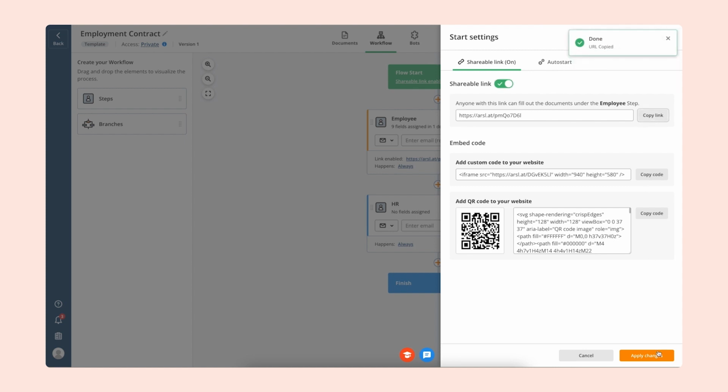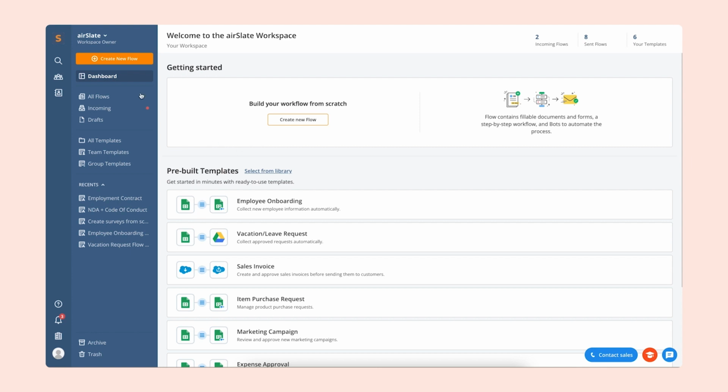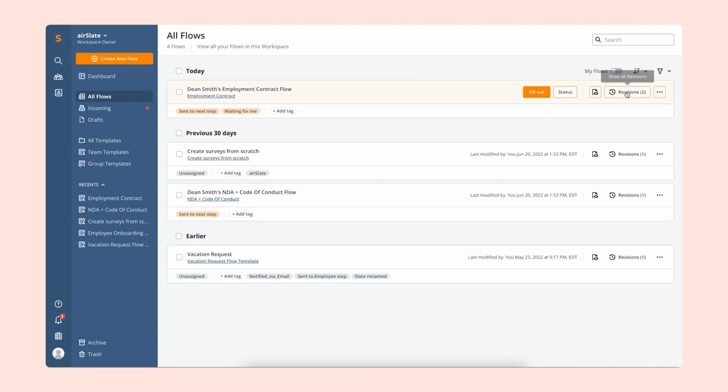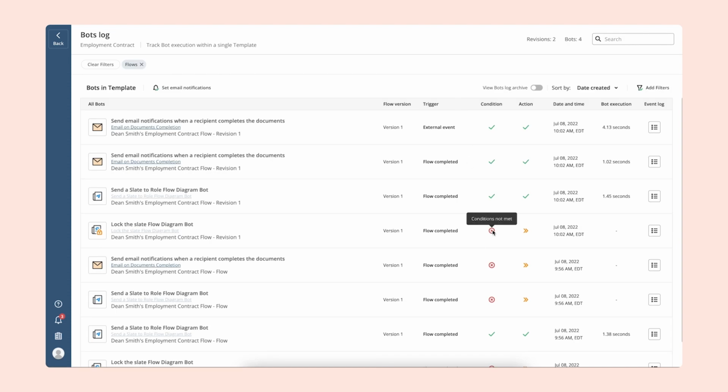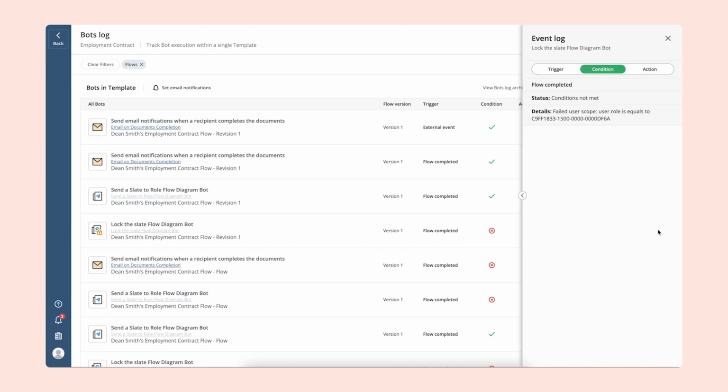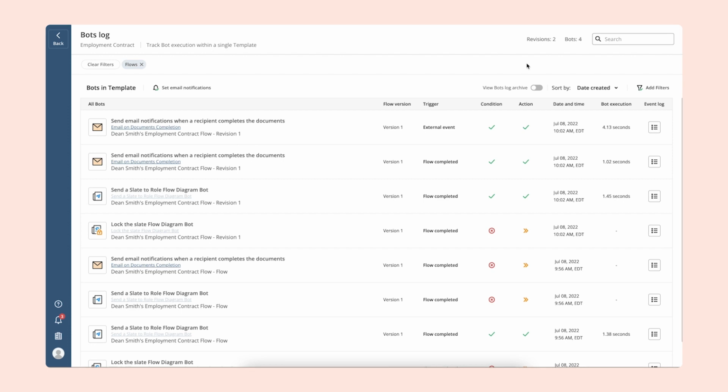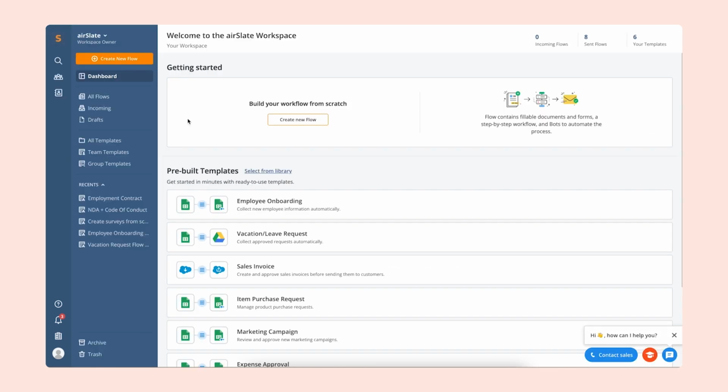After your documents have been sent, use the airSlate dashboard to track their completion and all of the changes in your workflow. For example, you can see the status of your flow by opening the All Flows tab. Depending upon your role in the workspace and flow access permissions, you may have different options available. For example, you can download, send, and remove a specific document. View the bots log to check if the bots added to the workflow ran successfully, and if not, check the reason for failure. If you have any trouble using airSlate, go to the support portal or get help from our support team.